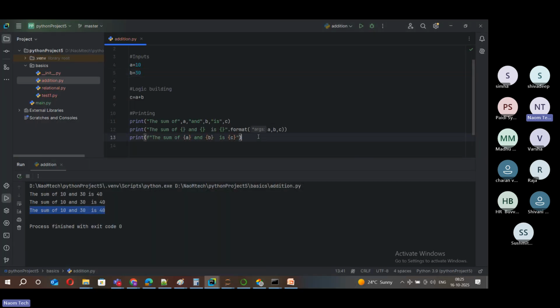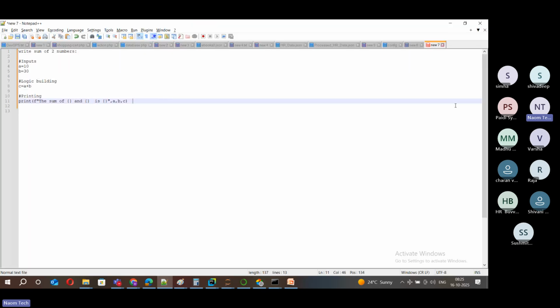What is that? Dynamic initialization. I would like to explain another quick topic today. What is that? Dynamic initialization.